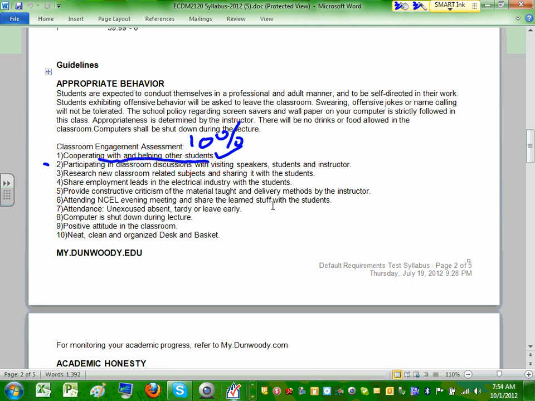Participating in the classroom discussion with the visitors, the students, and the instructor. We're going to have a lot of visitors, guys, so that also guarantees you a few things. Research new classroom-related topics and share them with the students, big deal. Share employment leads. If your company is hiring and you come and we have people looking, let's go find them a job. I will give you credit for this. Constructive criticism is also something you get credit for.